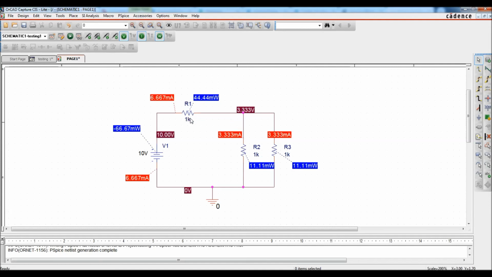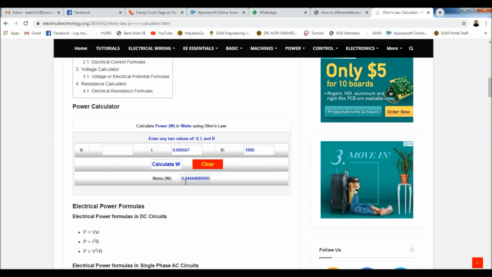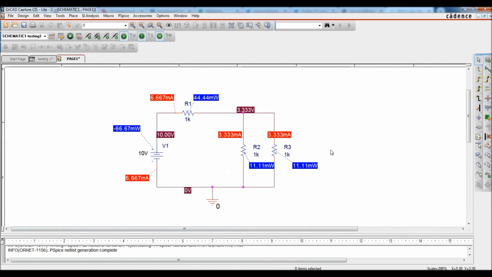For example, the resistor here is 1 kilo ohm and the current here is 6.667 milliampere. If I use this website calculator to calculate power and key in 0.00667 ampere and 1000 ohm, I get the power 0.04444 watt, which is equivalent to 44.44 milliwatt, which is what I get here. You will get the same output if you multiply I squared R, and when you add these three values, it must be equivalent to 66.67 milliwatt, since the power consumed must be equivalent to the power dissipated.